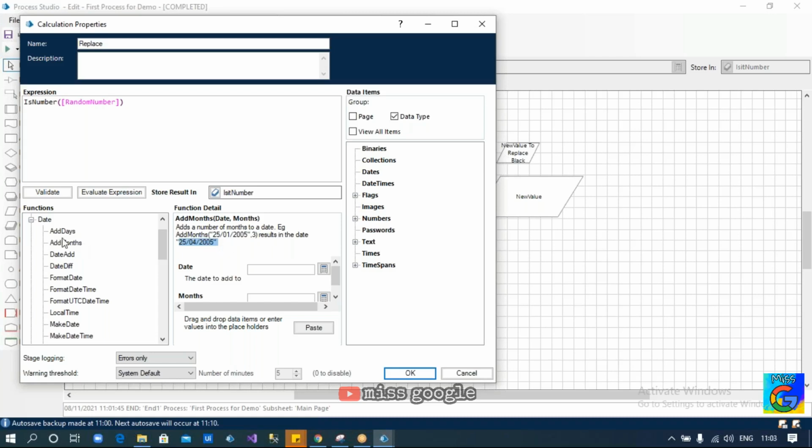Okay. So add days, add months, like date add. Date add is completely different. Date add and date diff will be following some particular intervals over here. So based on those intervals, we are going to add the values to these date functions. And then we can format the date.